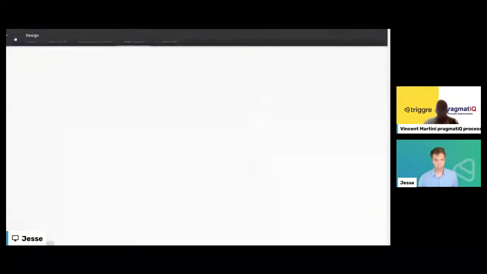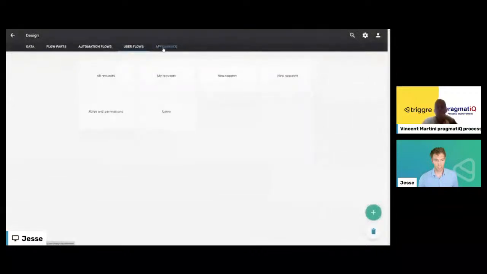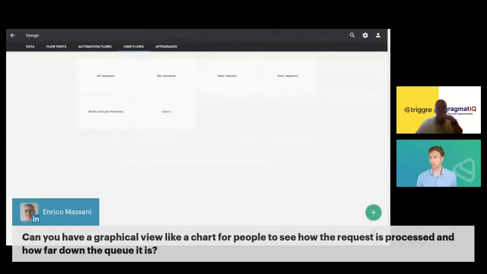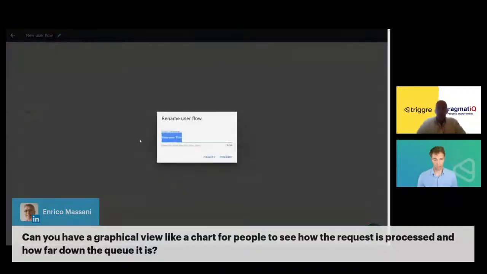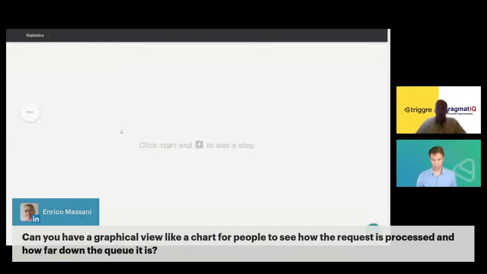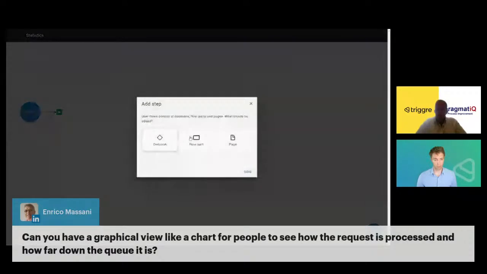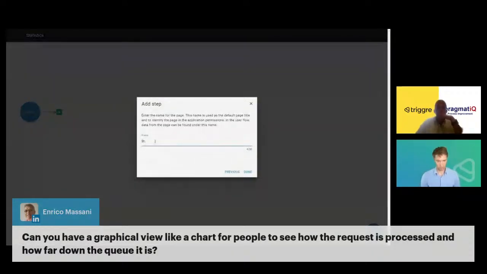And just before we publish, make sure that I have answered the other question as well. And the question, let me see if I have it here. So this is the question: can you have a graphical view, like a chart? I'll make a quick chart page. I'll call it statistics or something. Statistics. I'll just make a very simple one. Here, a page. Statistics.